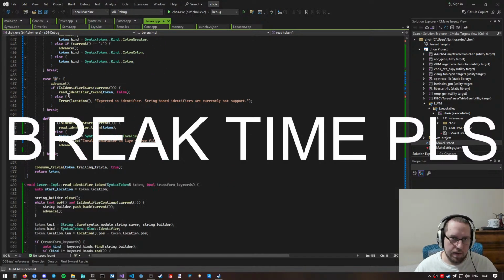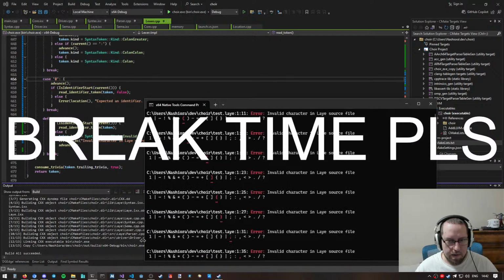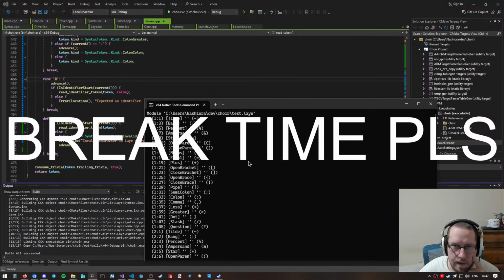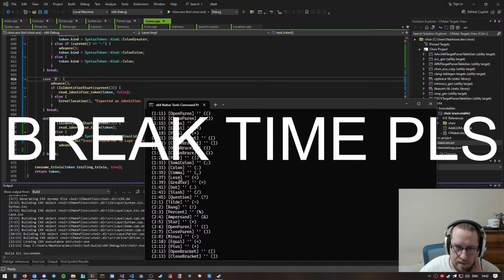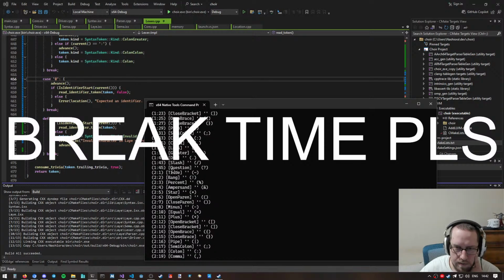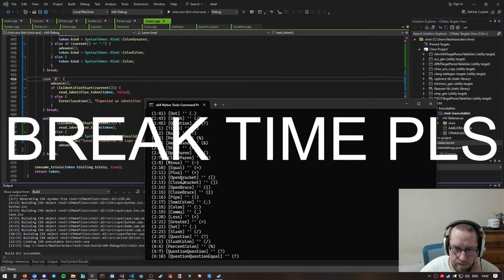I kind of want this to be a dollar sign instead of an @, honestly, but maybe @ is fine. Output, build succeeded. Is it still just going to die though and not give me what I want? Now it's working. Tilde, bang, percent, ampersand, star, open, close, minus, equal, plus, brackets, braces, pipe, semicolon, comma, colon, less, greater, dot, slash, question. They should all still be the same thing in the same order. None of them got pushed together.